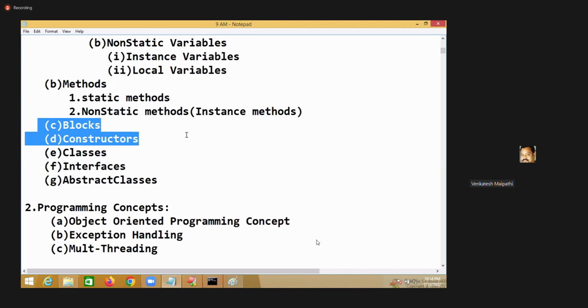So next week we already have a plan: blocks, constructors, packages, creating a Java project. That is the next week schedule. The week after is strings and wrapper classes. Strings take 4 days, 4 into 2, 8 sessions: Monday, Tuesday, Wednesday, Thursday. 1 day for wrapper classes. Once strings and wrapper classes are completed, the number of programs will increase. Then we enter inheritance: inheritance, interfaces, abstract class, inner classes, and advanced Java will be started. Understood? That's the plan.